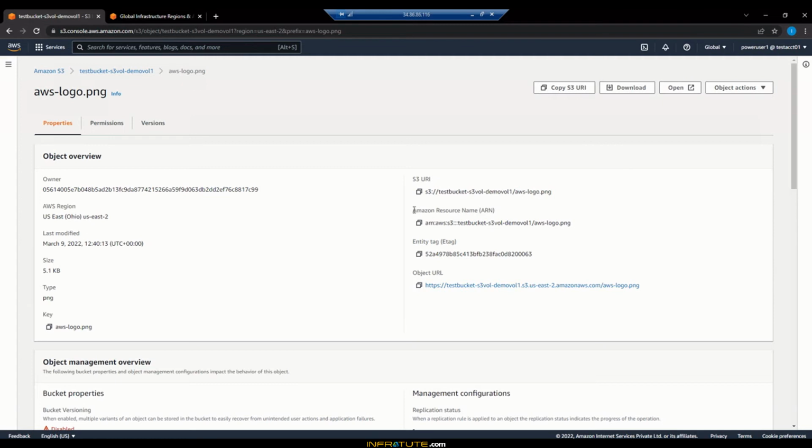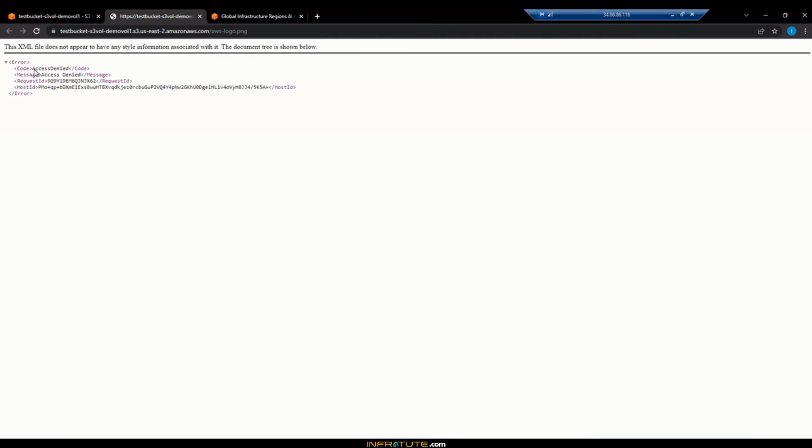The next one is the Amazon Resource Name. I've explained extensively the importance of the ARN, so please do remember that. Then the object URL, which is a more domain name based URL. This is the URL we can use to access the data from the outside world, from anywhere in the world. Let me try to access it now, and it should show me access denied.